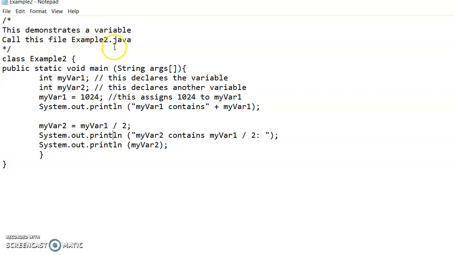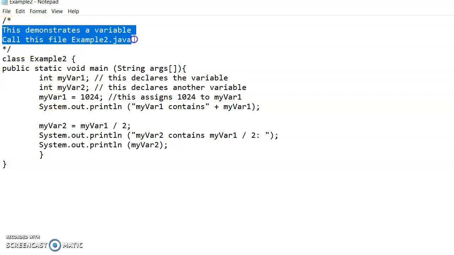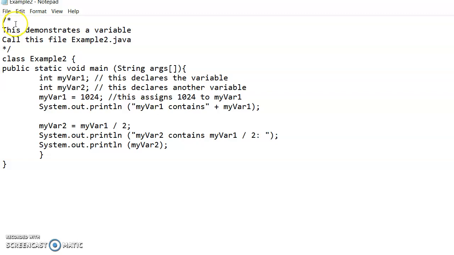So in example 2 in the lab, we start off with a comment for our program. In this block comment, we start with the slash and the asterisk, and we want to indicate what our program is about. We would make note of how we would call this program. So here we would call it example 2. And you notice again, like we talked about in the last video, that example 2 matches the class name exactly.